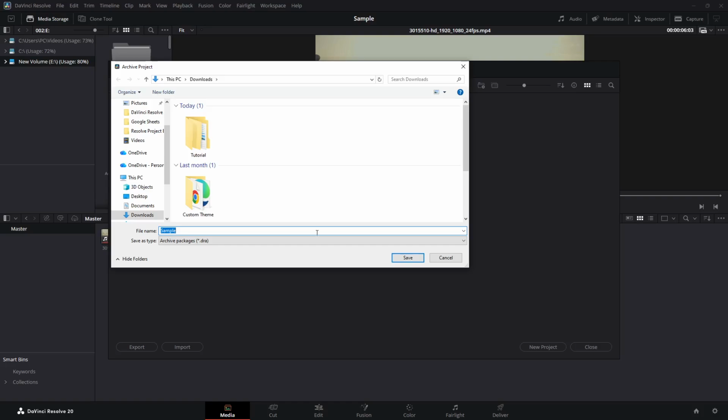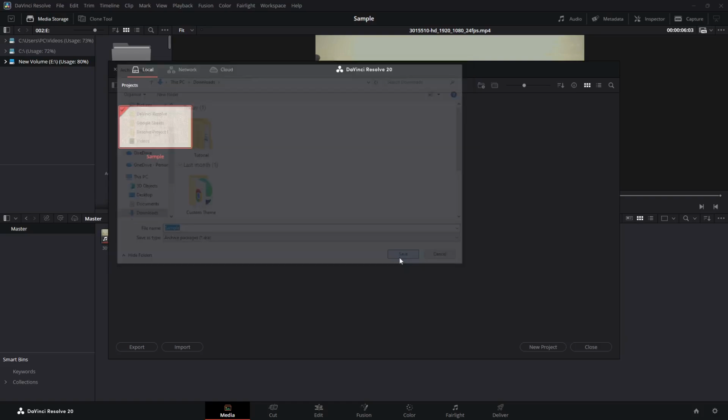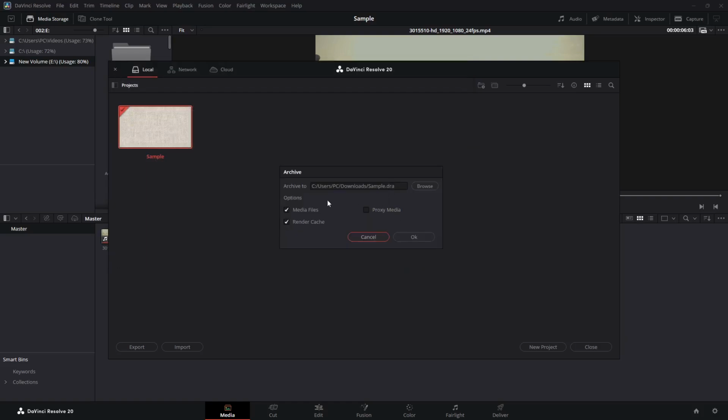After clicking Export Project Archive, a dialog box will appear prompting you to name your archive file. Go ahead and input a name that makes sense for your project. Something descriptive will help you identify it later. Once you've entered the name, click Save. This tells Davinci Resolve where to store your archive project file. At this stage, the application is preparing to gather all the necessary components.